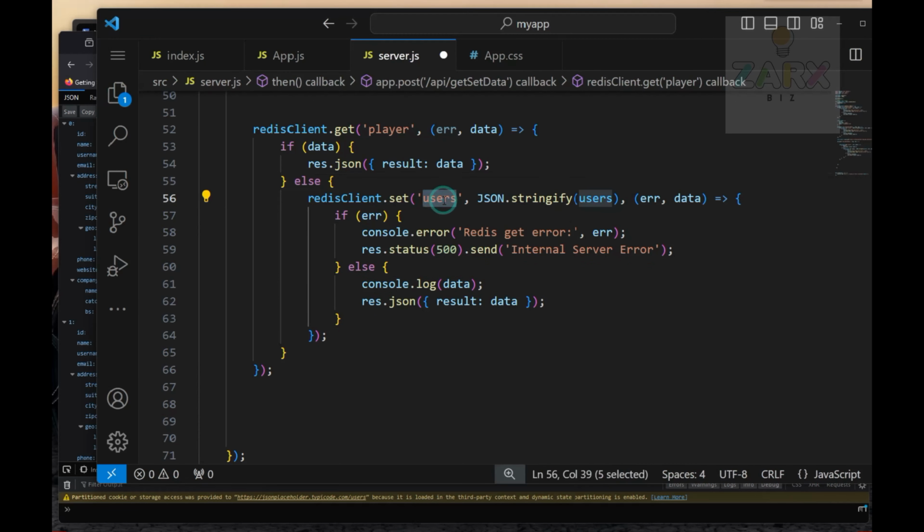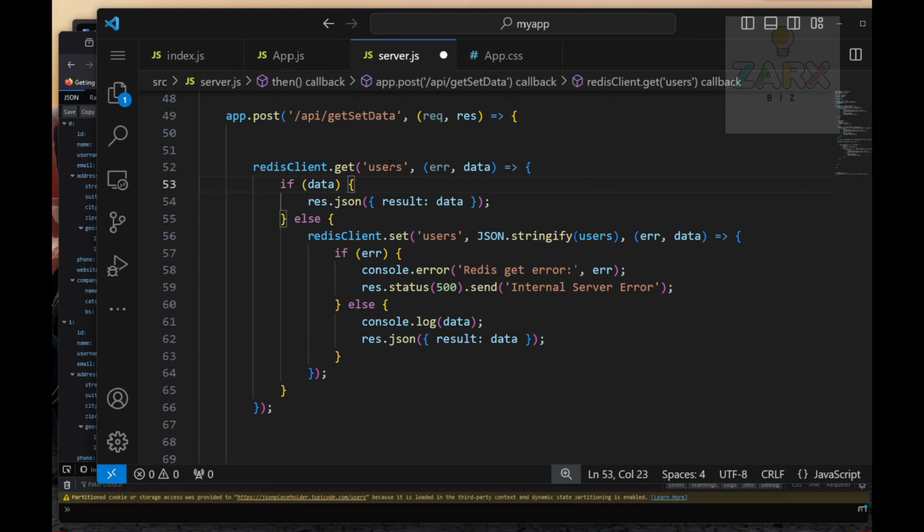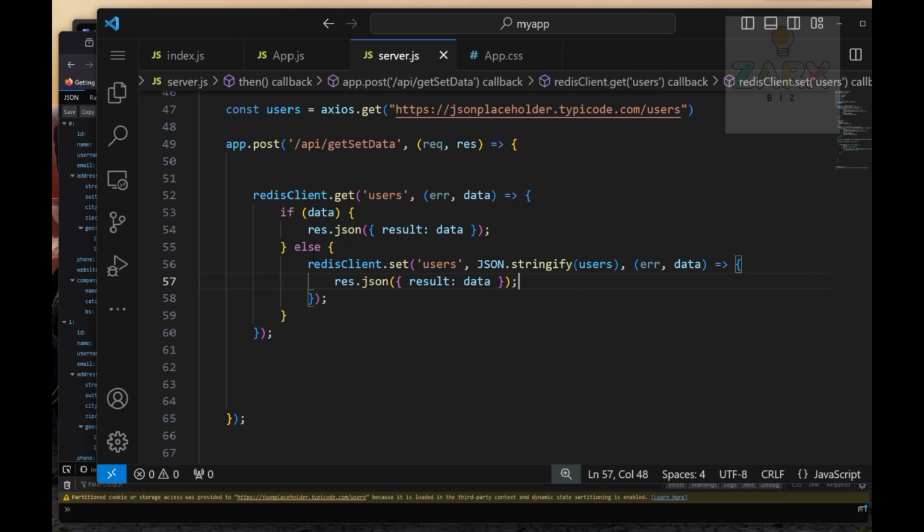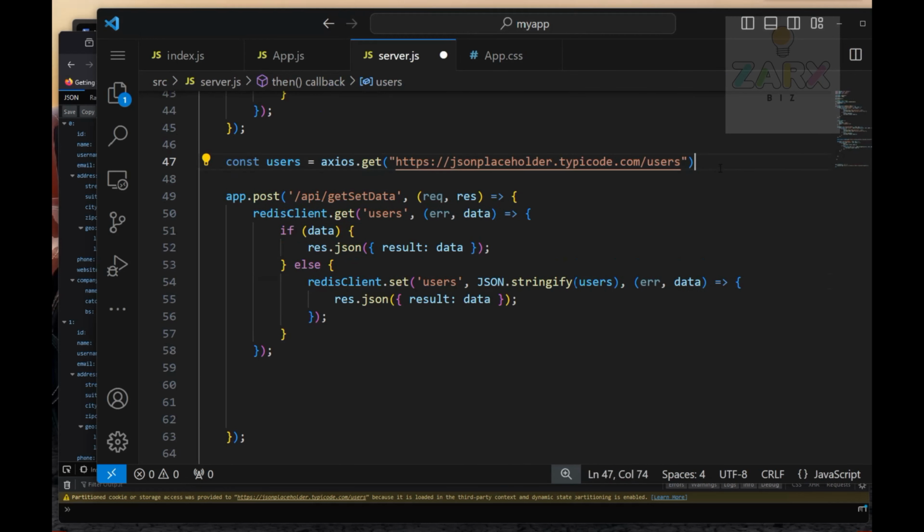Now we are setting users and we are getting users. So you get the point. We check if Redis has users, then return that. Otherwise, set the users. And when we set the users, we're going to get the return data from there. So here, I'm just going to return the data from here. This way, if users are set, they will be fetched from Redis. If not, they will be set in Redis and then they will be returned. I'm going to cut this and put it here.